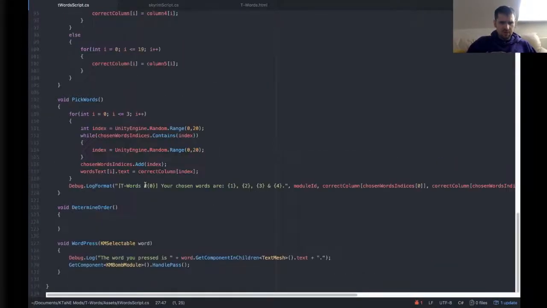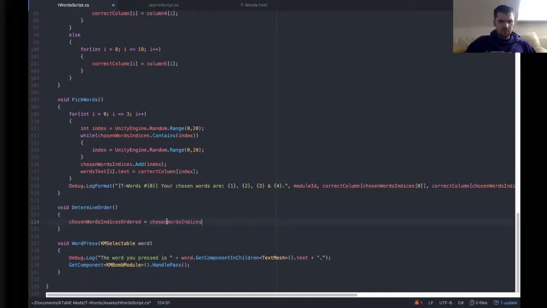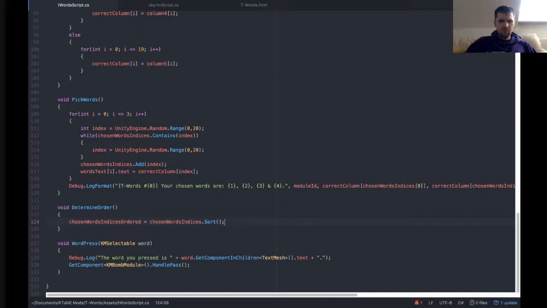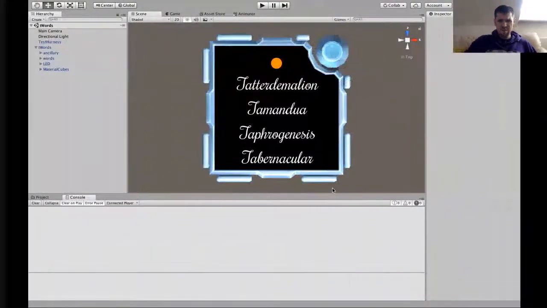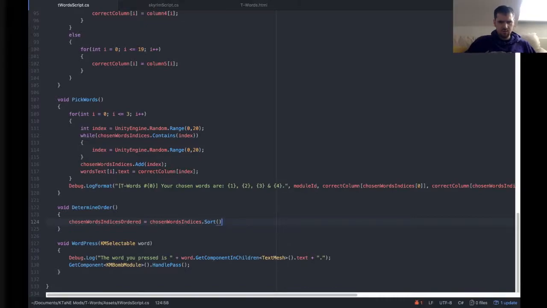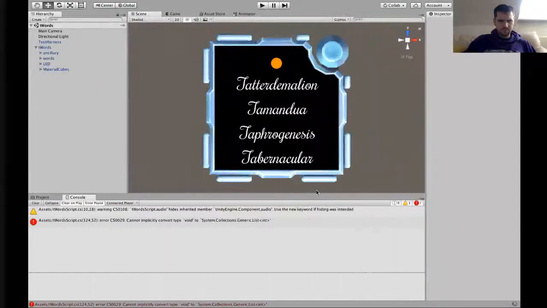So this is our new list we want to populate. Chosen words, indices, ordered equals. We want it to be the same as that, but ordered. So if we go dot sort, I think that might be it. Let's find out, shall we? It's not. Cannot implicitly convert type void to system collections generic list. Maybe I don't need parentheses then. No, it doesn't like that either.